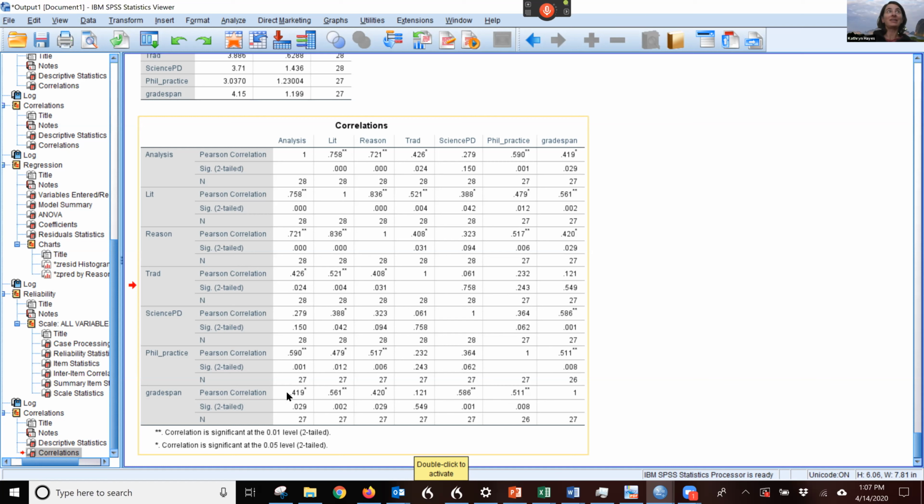And also, I can cite this stuff. I can actually say in my paper that the correlation was 0.561, and it was significant to a 0.01 level. We also see that grade span is significant with science PD. So teachers at higher grades are getting more science PD, and there's more alignment between their philosophies and their instructional practices and their grade. Like at higher grades, there's more alignment.